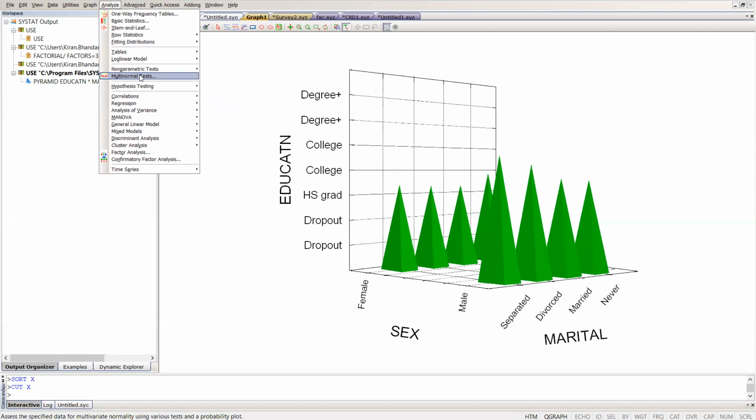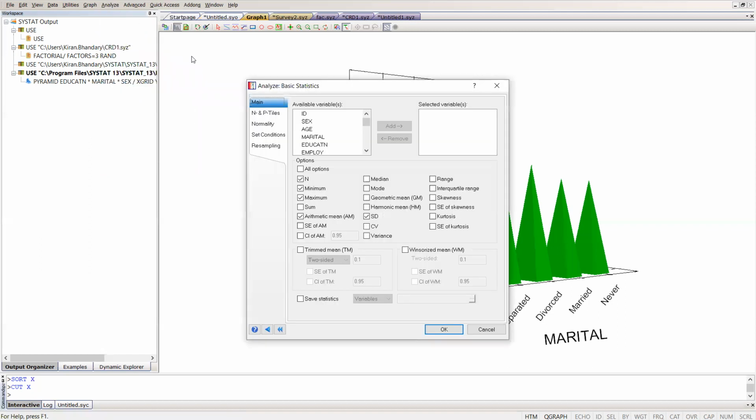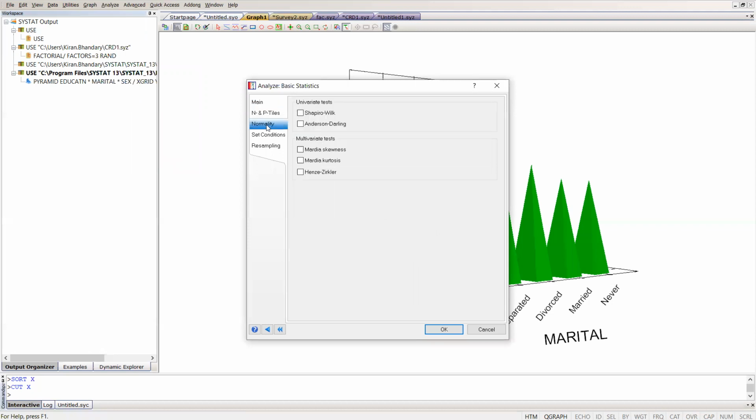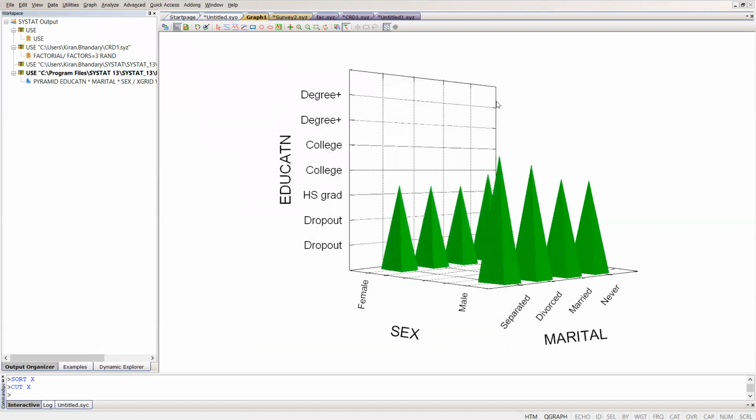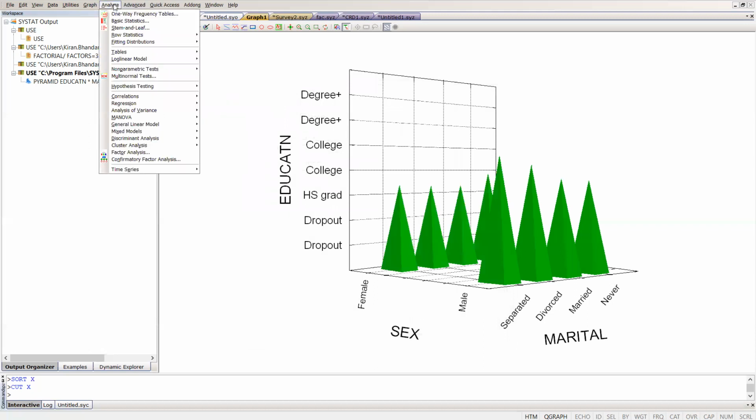And we can check the normality for multiple dependent variables, multivariate data also. Under basic statistics, you can see the normality checking option. One is for the univariate case, another one is for the multiple dependent variable case. Usually, for a single dependent variable, we check the Shapiro-Wilk test. If the p-value of the Shapiro-Wilk test is greater than 0.05, then we can say that data follows normal distribution.